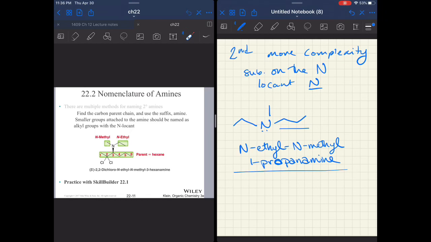Now, what about if you have multiple substituents? So I'm going to try and do something sort of easy here. Let's say we have just a whole bunch of methyl groups. And then we'll put an ethyl group here for fun. Our parent is going to be 1, 2, 3, 4, 5, 6. So we have a 3-hexanamine as our parent.